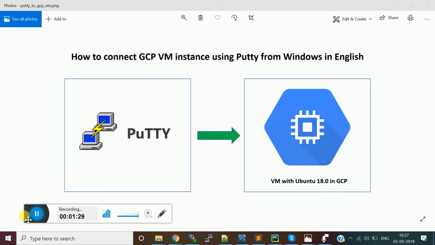Basically, whenever you create a VM in GCP using the Compute Engine service, it creates a private key, and it is managed by GCP itself. Whenever you go to the Compute Engine service and navigate to the VM instances, it shows the VM instance you created, and there it will show the SSH option to connect to the VM. So all these private keys are managed by GCP itself.